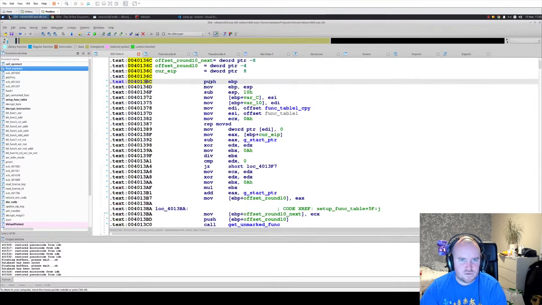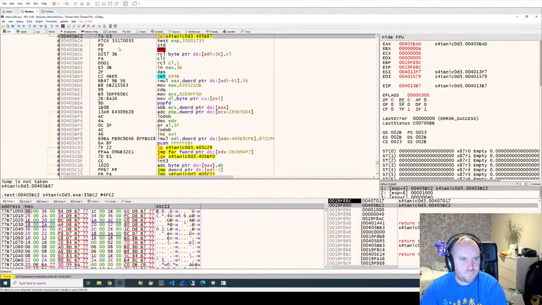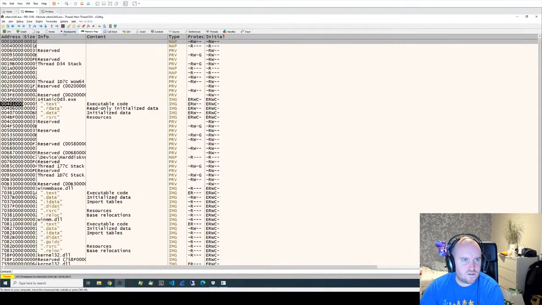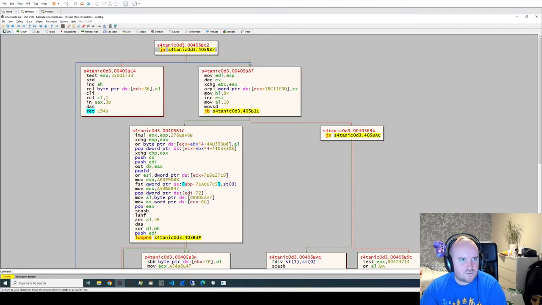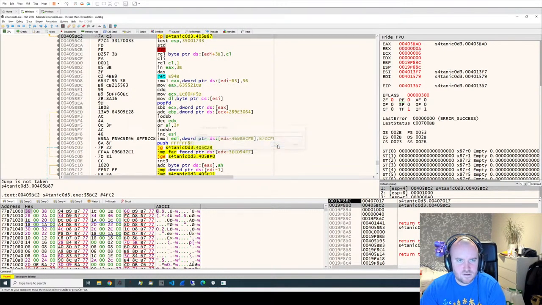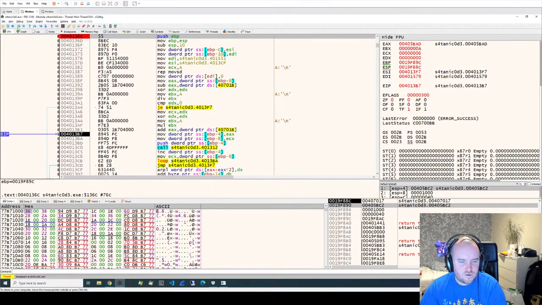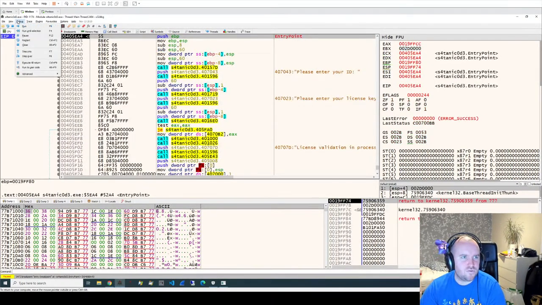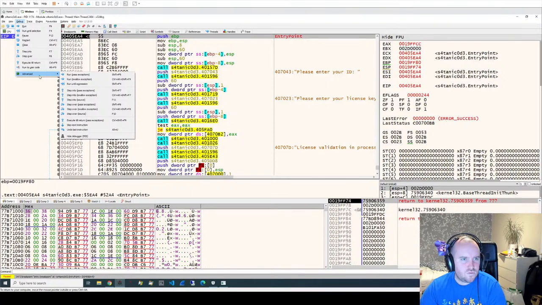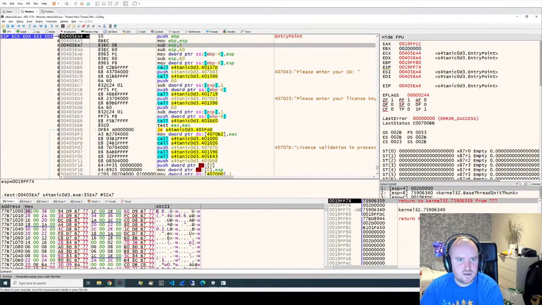the setup table thing called for the first time and what's the value. So we should break here. So let's just delete this breakpoint. Oh, not graph view. We should go here. We set the breakpoint. We restart this thing. We let it go to the entry point. We do, yes, so shift F9.